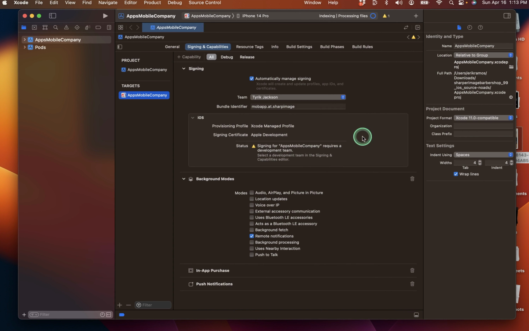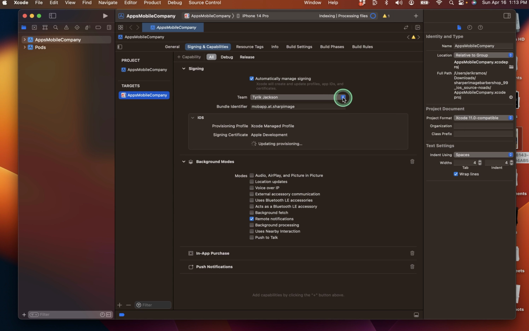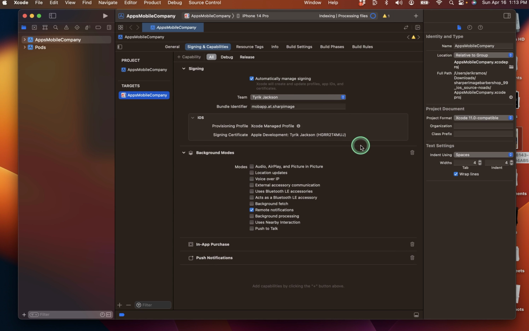Now I want you to take notice here in this section, what's happening. It's actually updating the provisioning. And this is what you want. You don't want any red errors here. This means that everything turned out okay. It's signed. Perfect.